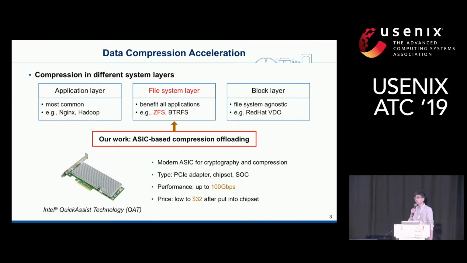Data compression could be integrated into different system layers, including the application layer, file system layer, and block layer. Our work investigates ASIC-based compression offloading at the file system layer using Intel QuickAssist technology. It's a modern ASIC for cryptography and compression, with performance up to 100 gigabits per second and a price as low as $32 after being put into the chipset.